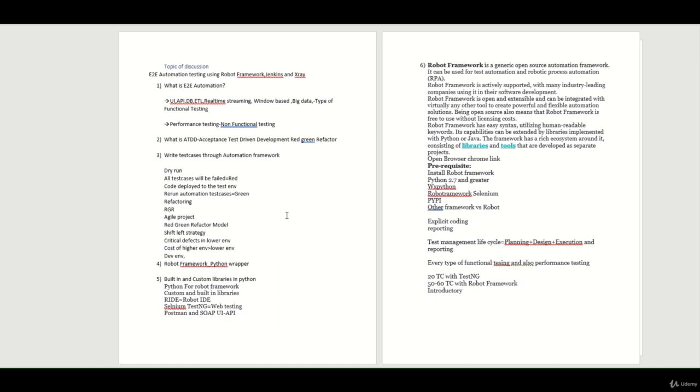If you look in the market, you will find a lot of tools where you can do either web testing or API testing or database testing, or ETL testing, but this single framework can do everything. So that's the advantage of this framework over other frameworks.